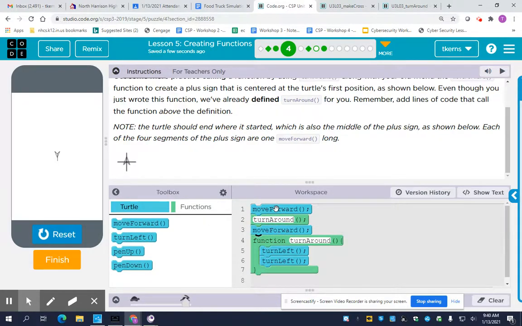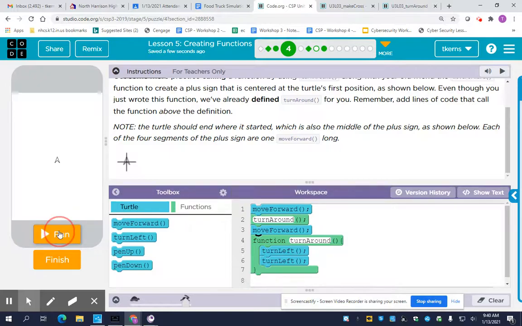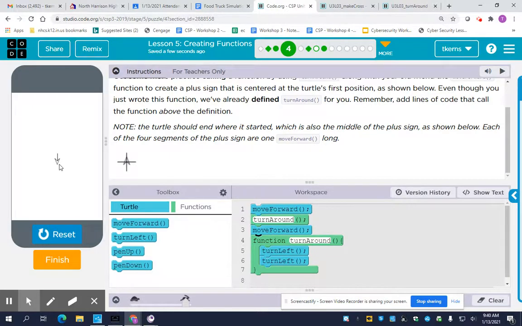So I did a move forward. I went up 1. I turned around. I'm going to do another move forward that takes me back to where I started. Then what should I do? I could go straight and do another move forward. What I did was a turn left though. So I did a turn left and a move forward.